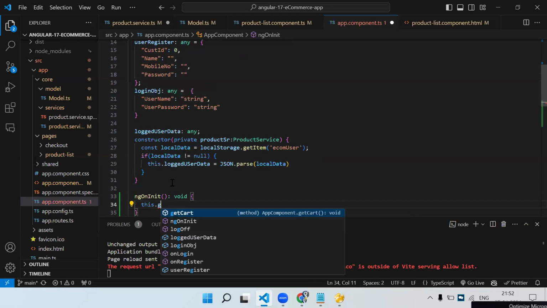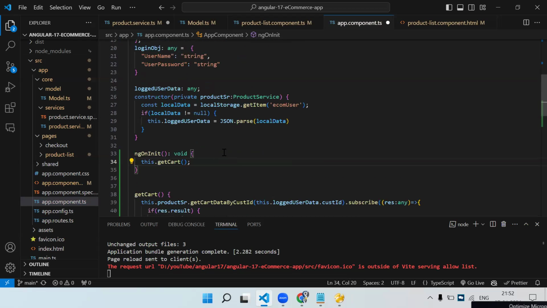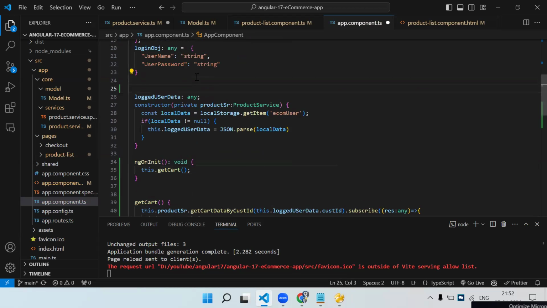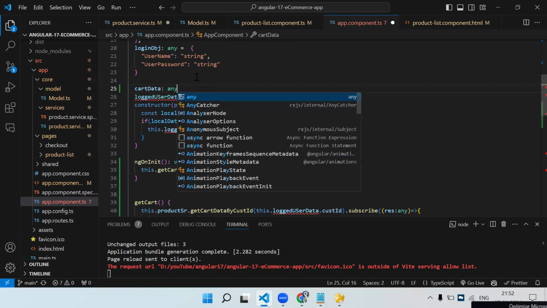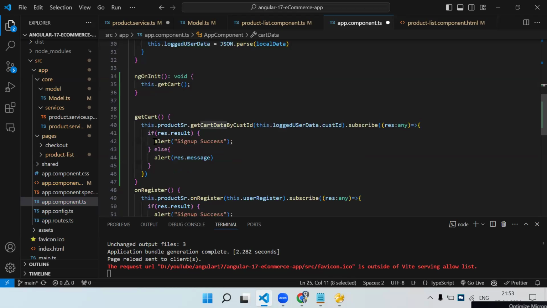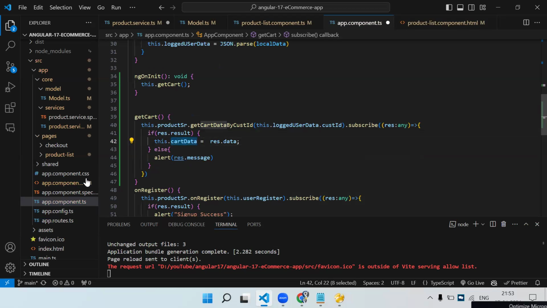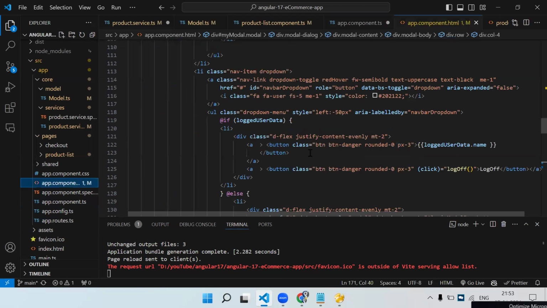So this dot get cart. On page load also I'm calling this function. Okay, let me just show you. Now, whatever data we are going to get from this API, we need to store that also. So here cart data, I'm just giving it any for now. It is going to be a ref object. Whatever data I get from that cart API, I will store it into this. This dot cart data is equal to res dot data. So if we get the data from the API, we are storing whatever cart data we got into this variable. Now this variable we can use in my navbar to iterate.